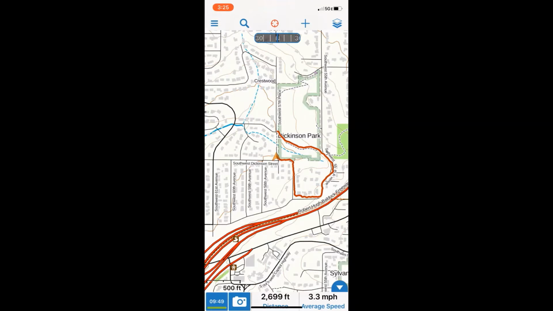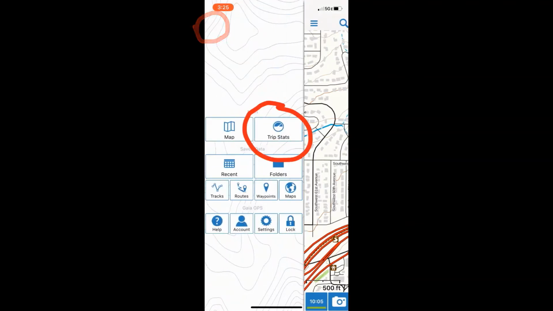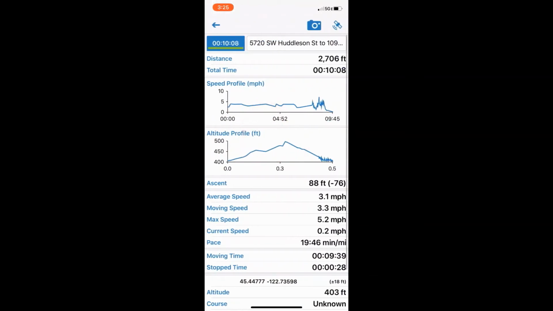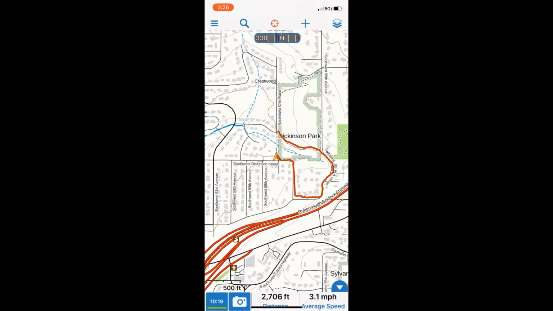We'll go over the Trail Eyes sheet later in this video. But you can see at the bottom of my screen, under distance, it reads about 2,700 feet. I'm just going to round that to be about half a mile. If you don't have that distance marker on the bottom of your screen, you can click on your menu button in the upper left and click on Trip Stats. And it will tell you the distance you've traveled. Now that we've marked some maintenance items, we'll take a look at our Trail Eyes sheet.